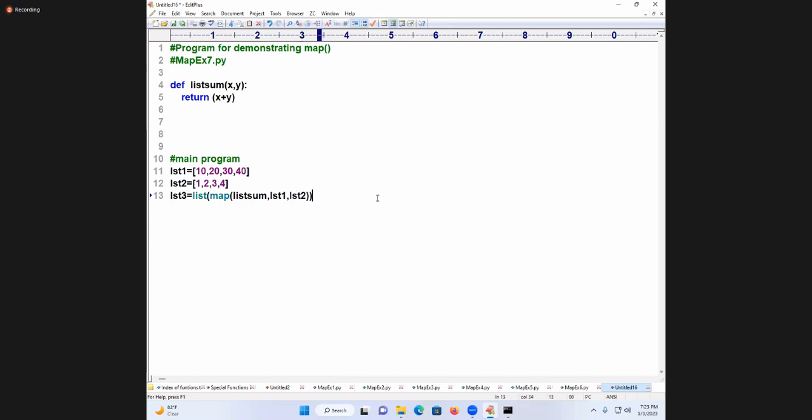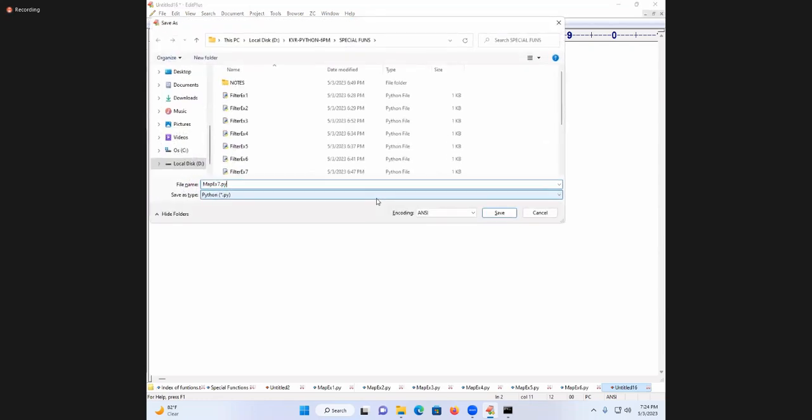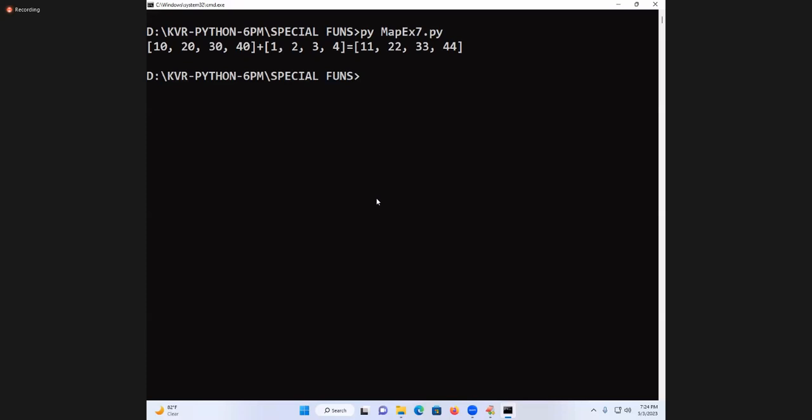Got it? Print. Print here. What are you doing? Print of format with LST1 comma LST2 comma LST3. Finished. See how simple it is. So it is called map example 7.py. Run it.